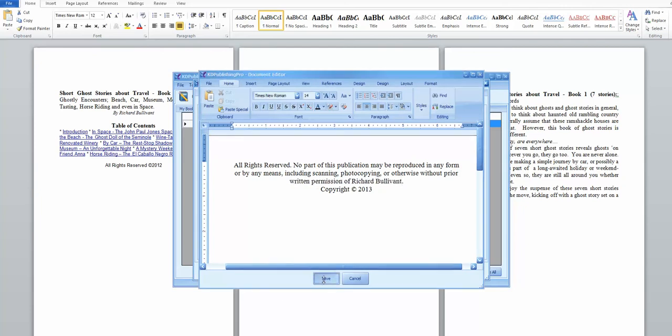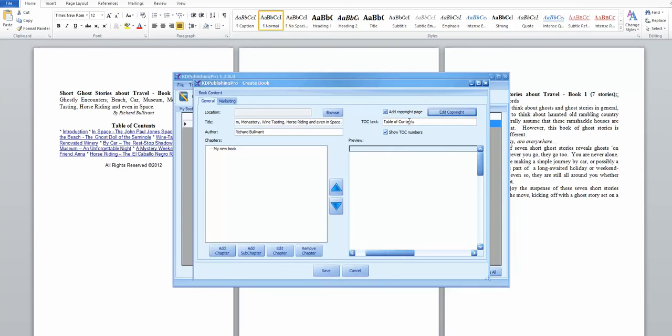Okay, save that. So that's the copyright done. Table of contents will be made automatically. We'll save it to our PC once we've got going. So yes, we've got this new page we're going to open. So we click Add Chapter.